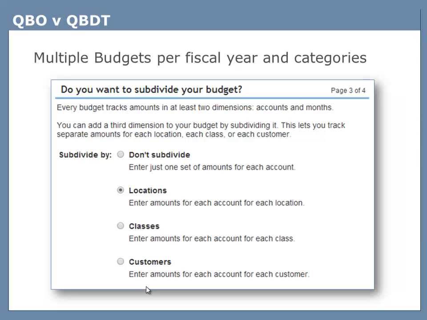We have multiple budgets per fiscal year and categories. With desktop, you can only have one budget. So for 2014, you would only be able to do one budget. With QBO, you can have multiple budgets. So you can say, I need to have one budget for this location, and I want to do another budget for our second location. I can do different budgets for different classes, as well as customers.